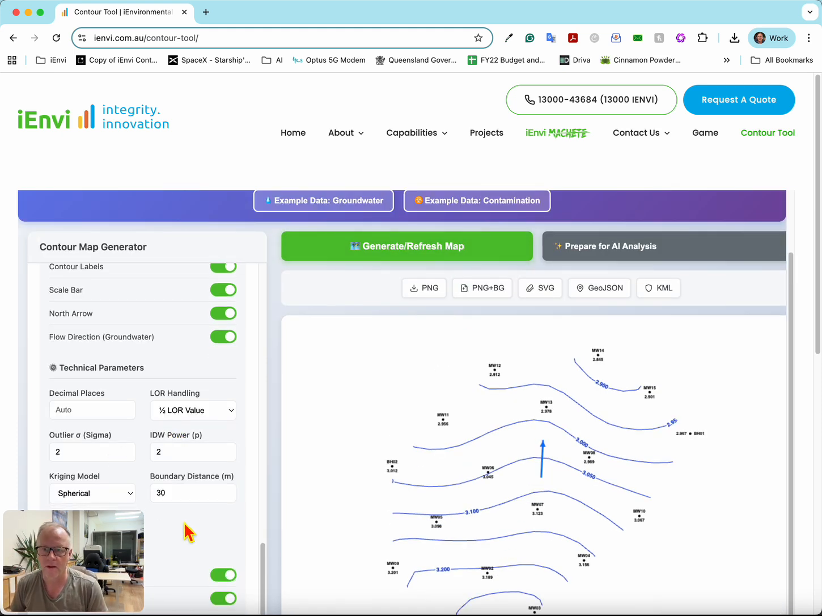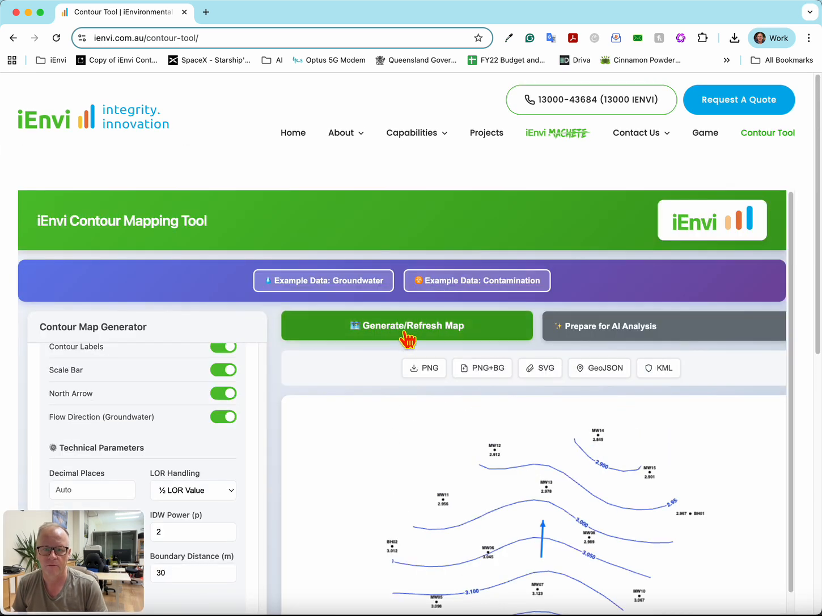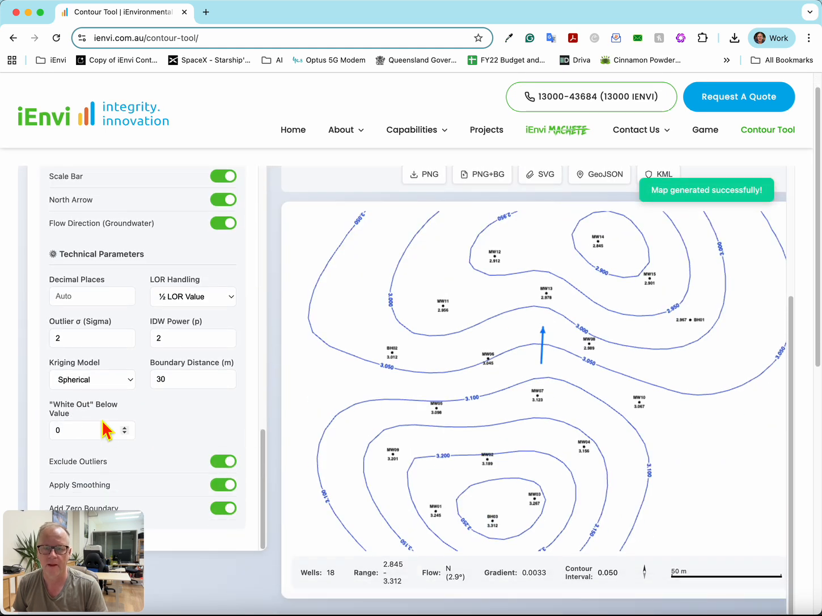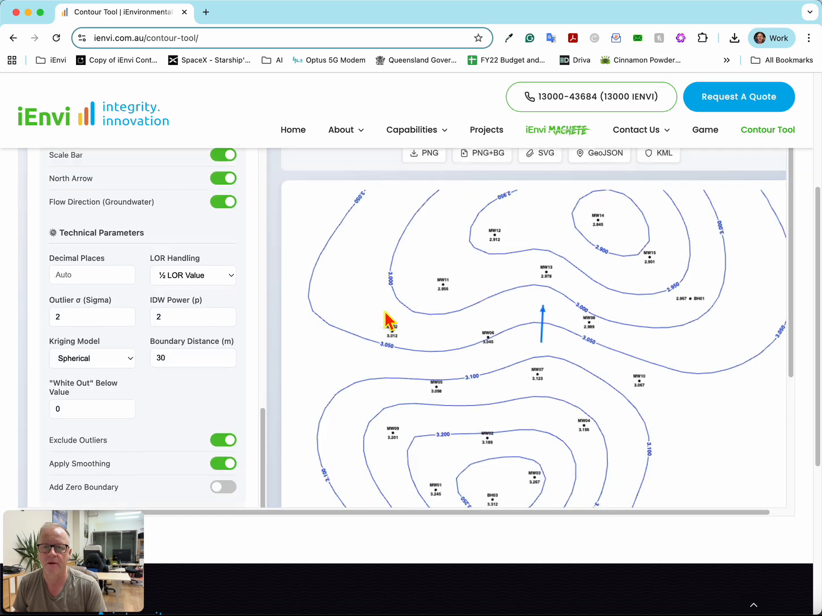And a few other things here. You can add a zero boundary and refresh, which might make it look a bit strange, so we've switched that off.